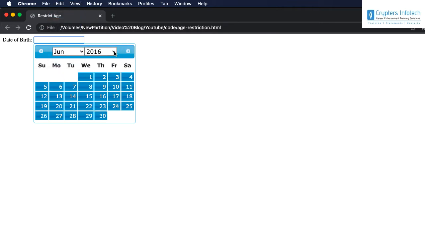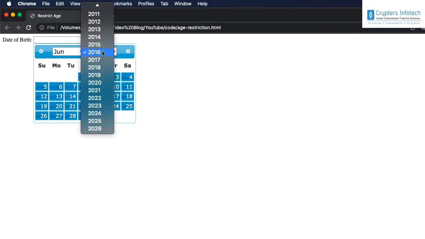But there is one more issue here. Suppose the year selected is 2016, it will show only 10 years backwards and frontwards. That is, here only up to 2026 is shown. That is enough. But here you could see up to 2006 is shown. Now suppose we want to select 2000. What do we need to do?